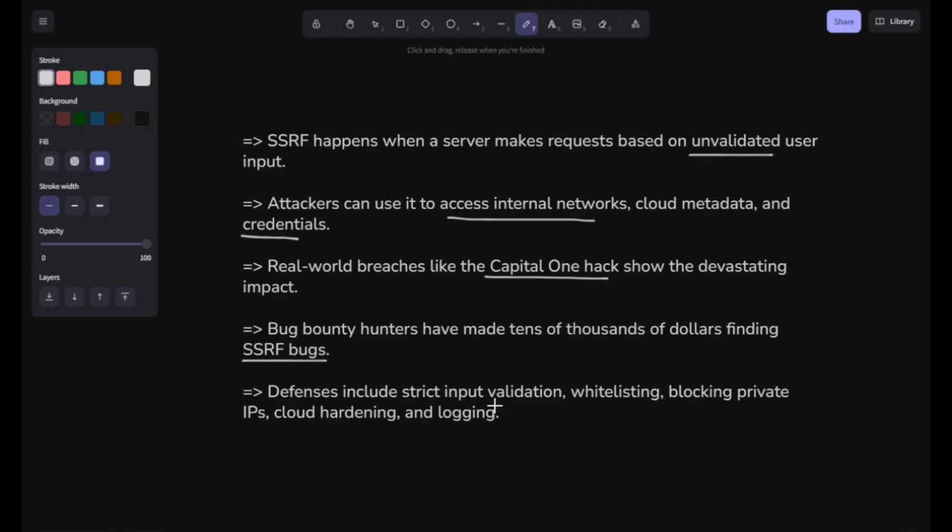Defenses include strict input validation, whitelisting, blocking private IPs, cloud hardening, and logging. This is why SSRF is ranked in the OWASP top 10. The impact can be critical.